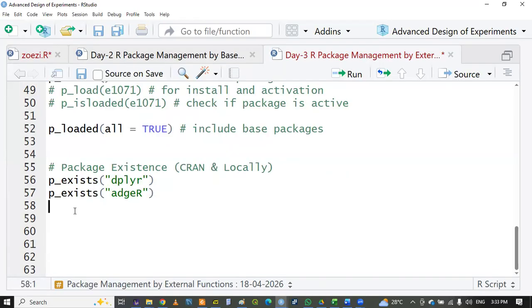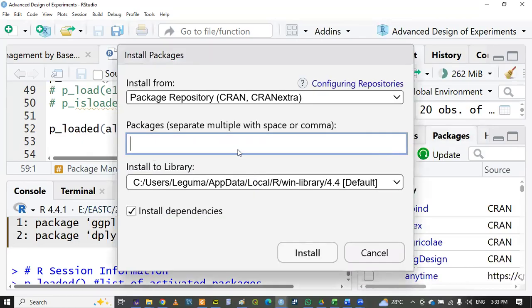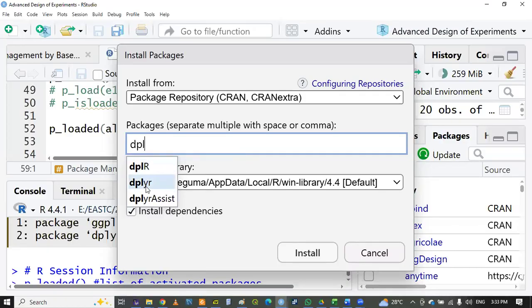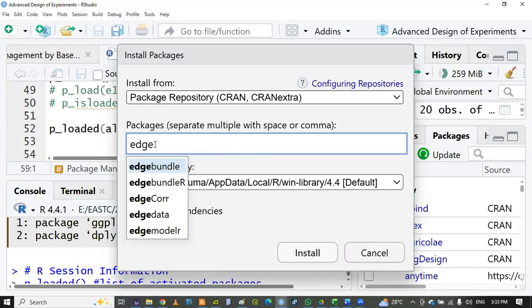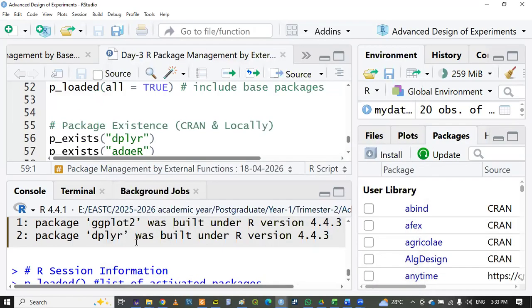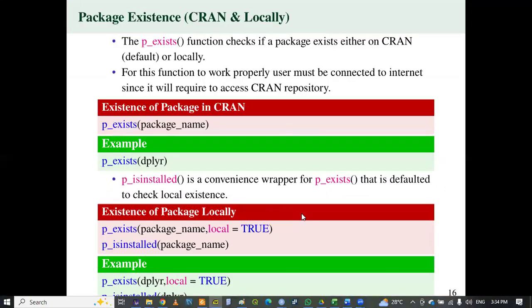So before you install packages, you can always start with p_exists to check if the package is there. In base, we got it from here, install.packages. When you say install, if I type here dplyr, when the package is there, it will be available here. But when it is not there, like this one, HR, it is not to be found. So in a command, you can achieve that by using p_exists, asking if the package is available in CRAN.